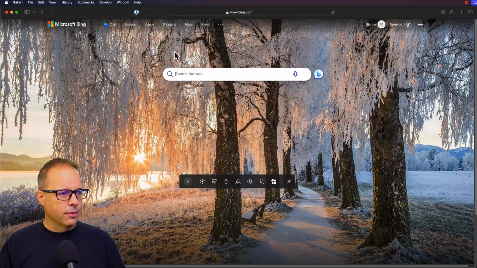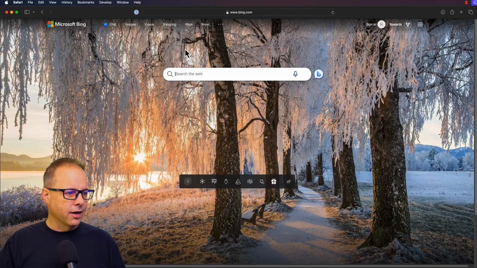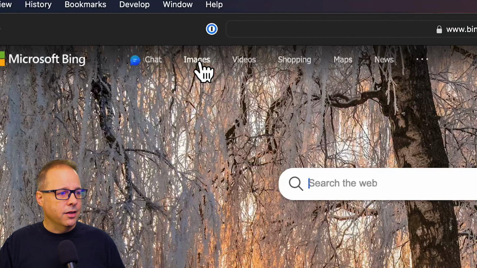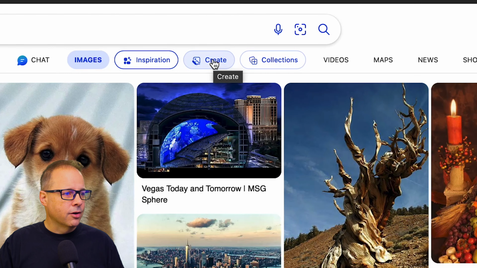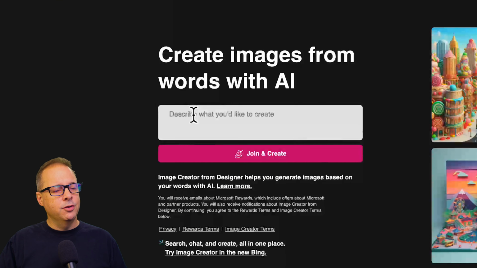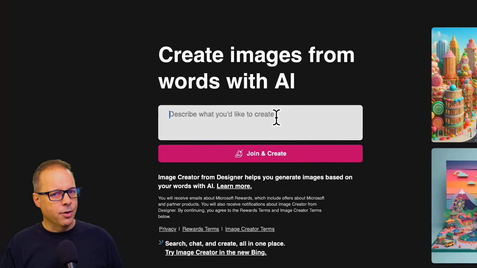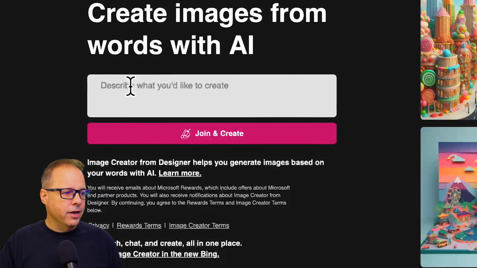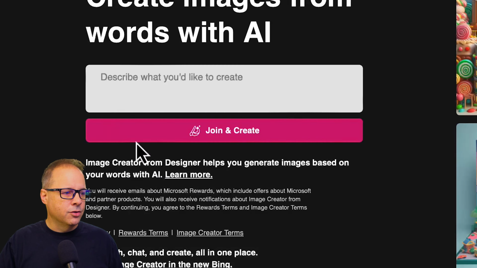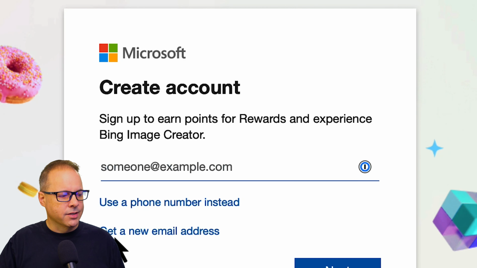So open up your favorite browser and go to bing.com. Next, we're going to click on Images up here at the top, and then we are going to click on Create. Now this is going to take us to Bing's AI, and you can go ahead and type in a prompt and create your own images. But if you don't have a Bing account, go ahead and click on the Join and Create right now to get started. Super easy. Just drop in your email and go through the process to get set up.